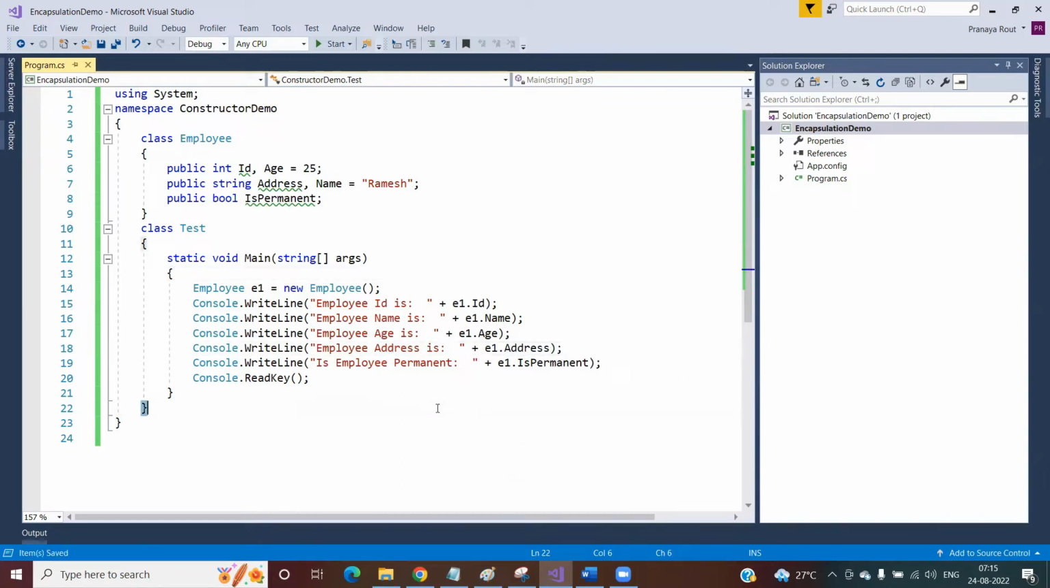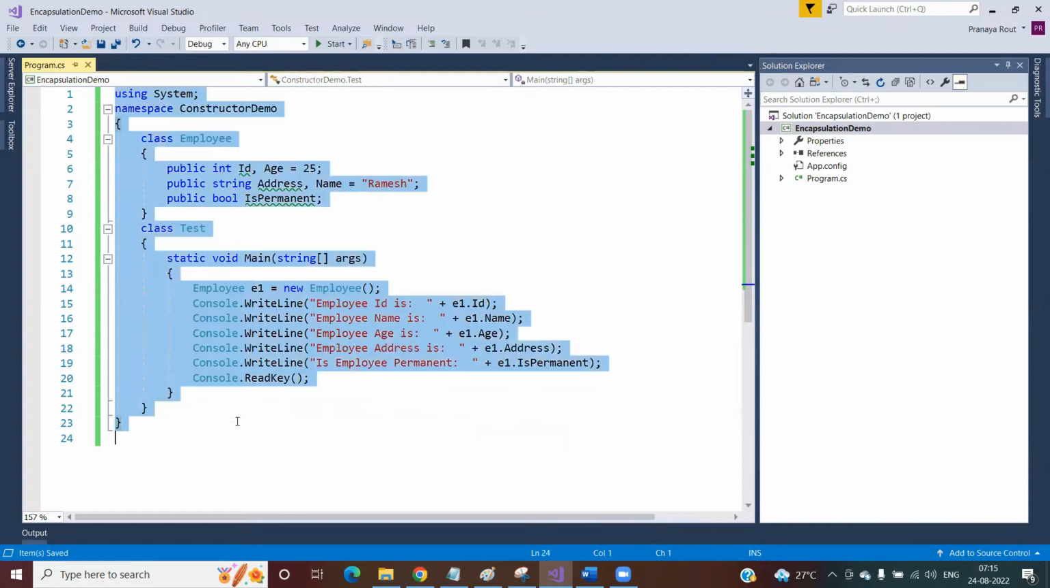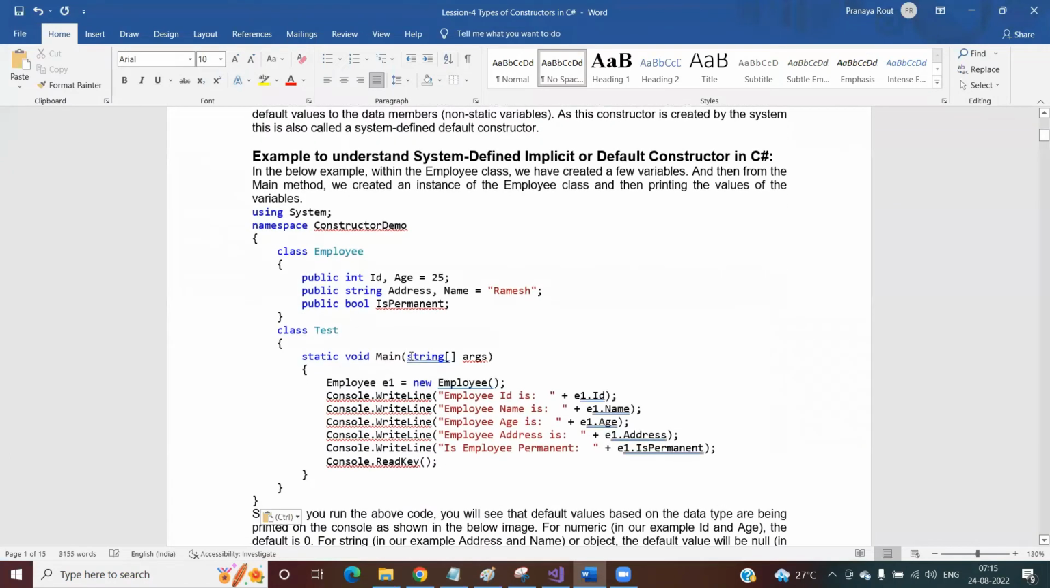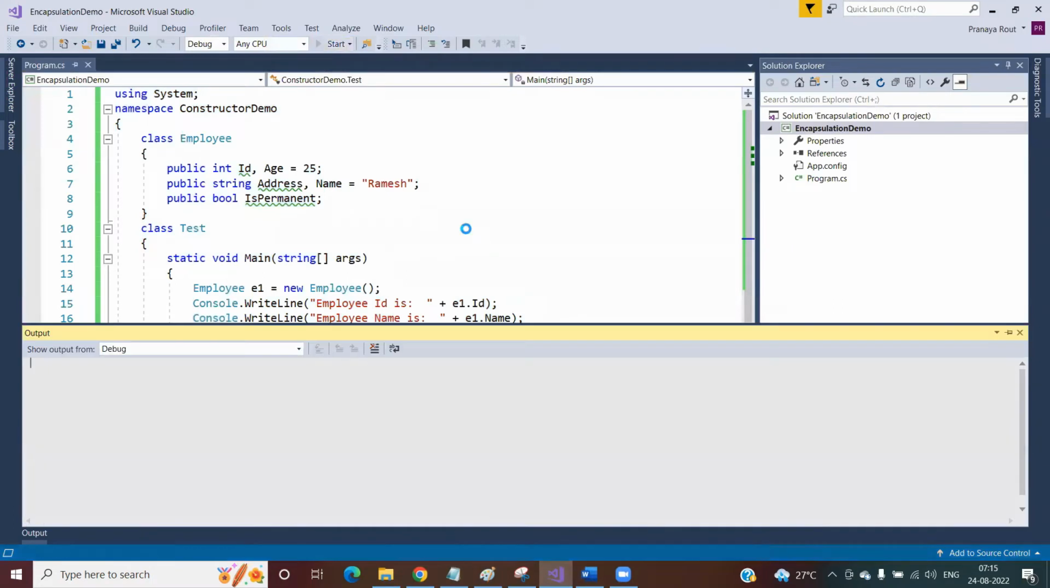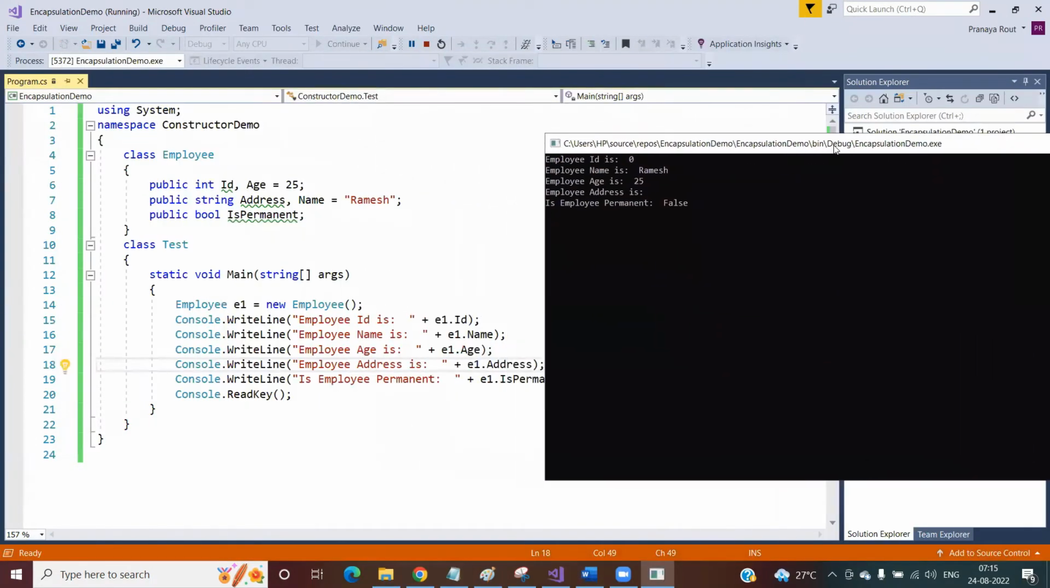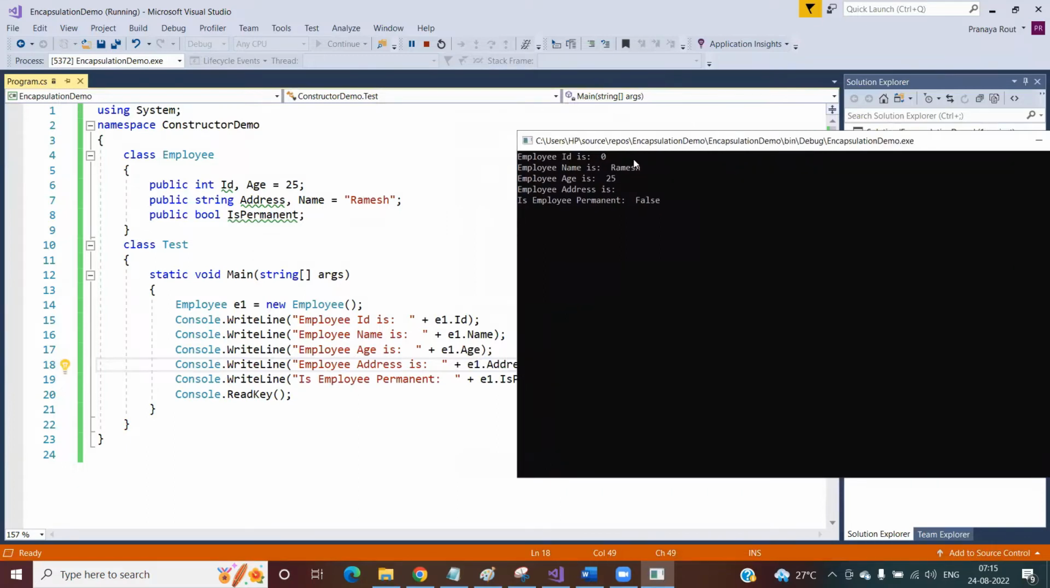So we have made some mistake in our code. So let me copy this example. Let me paste it here, right? Okay. Now run the application once more. Right. Now you can see the data as expected. ID is 0. Name is Ramesh because we assigned the value Ramesh to the name variable. Age is 25 because we have assigned 25 to this age variable.